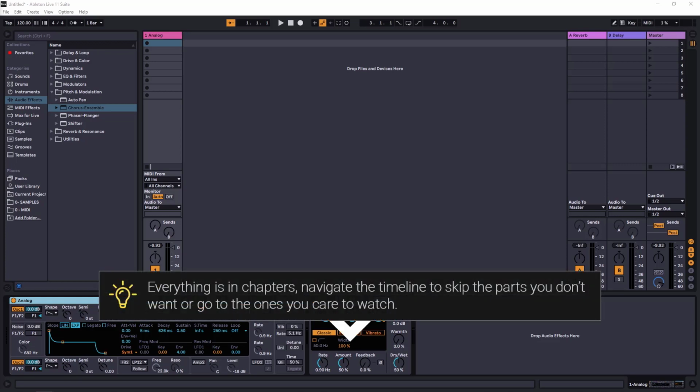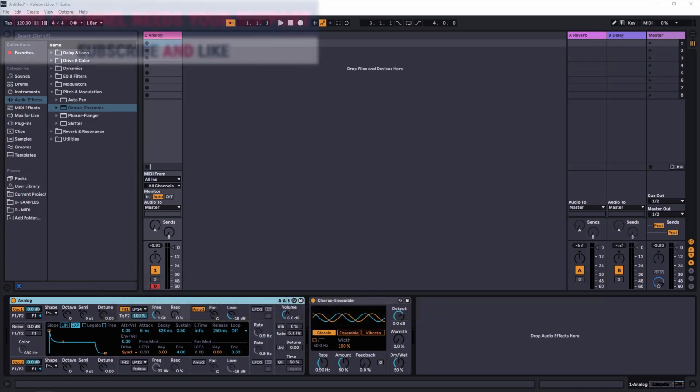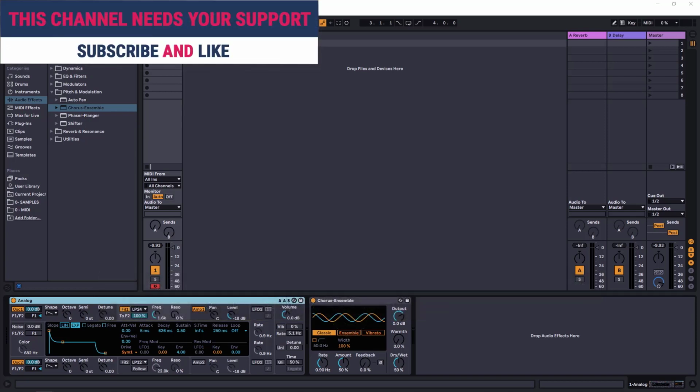Now everything is in tiny chapters, so if you look at the description or the timeline, you can jump to a section or skip the ones you don't want.